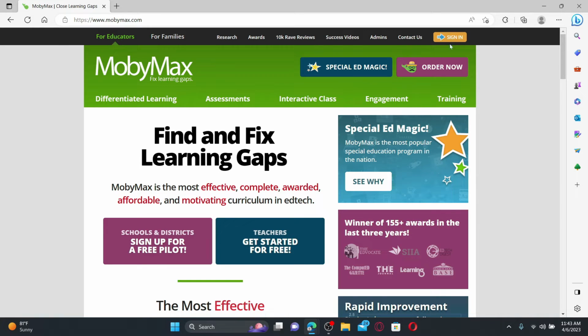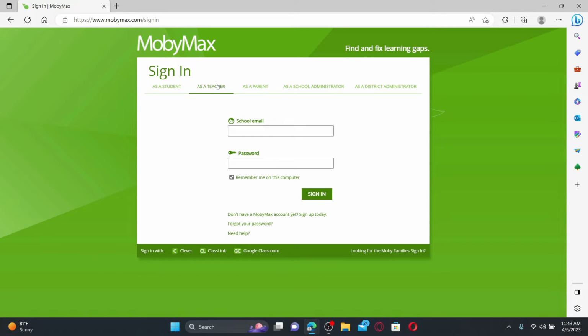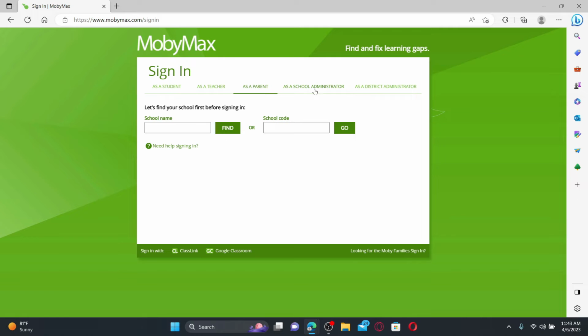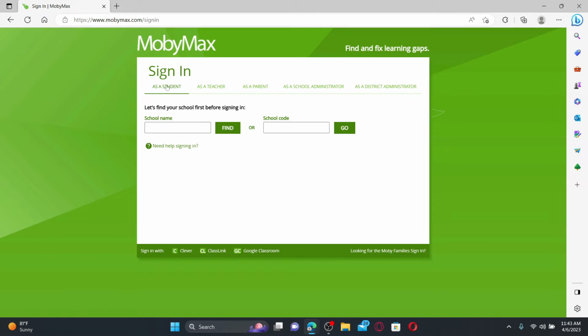Click on the sign in button at the top right hand corner and then select if you'd like to log in as a student, teacher, parent, school administrator, or district administrator. Go ahead and find one of the options and give it a click.